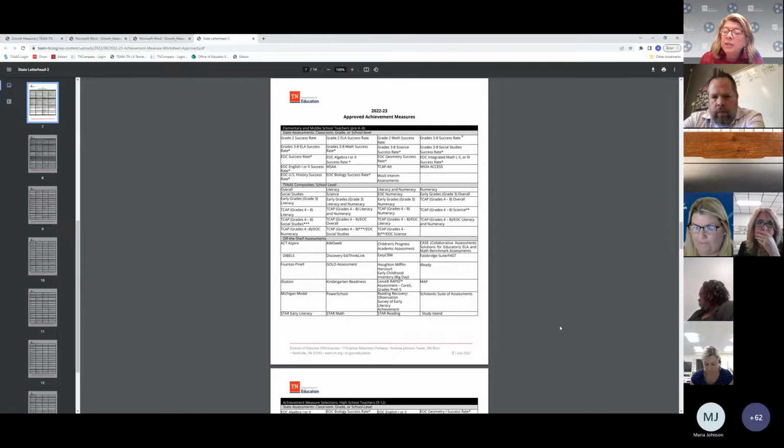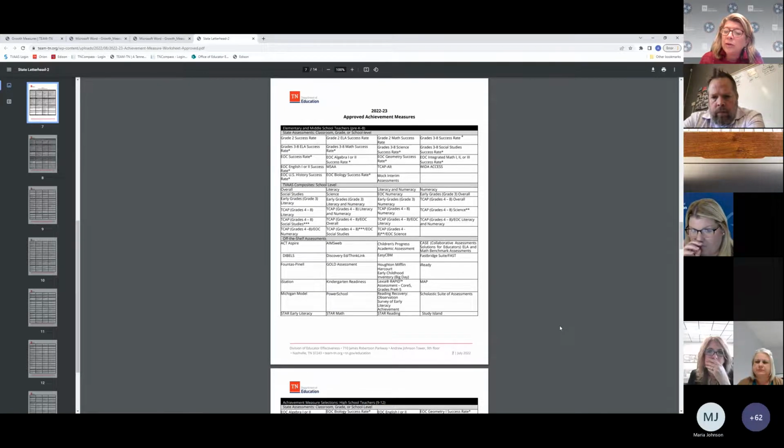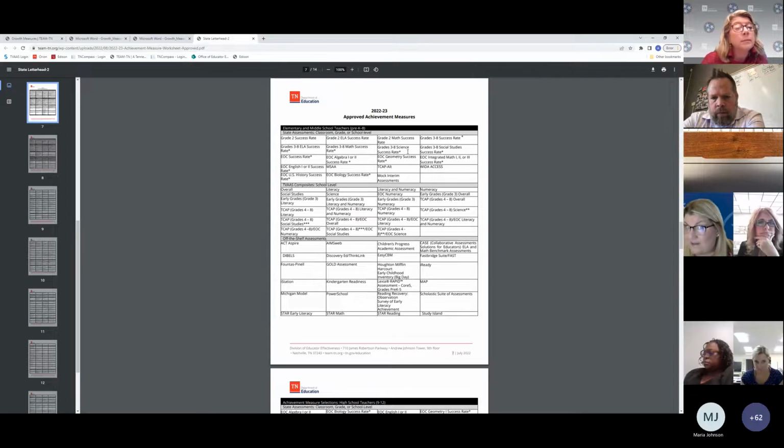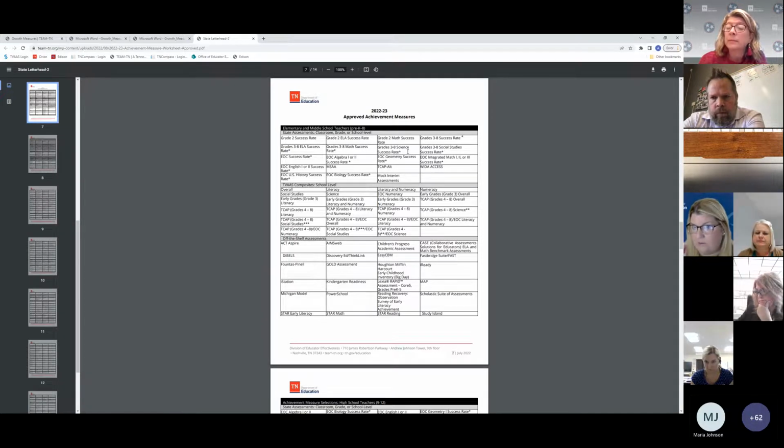The achievement measure titled Grades 3-8 Science Success Rate. Is the scale only based on grades 5-8 science? That would be a district decision. I believe 3rd and 4th grade take a science assessment. You could use those scores if that's what you choose for a 3rd or 4th grade teacher.